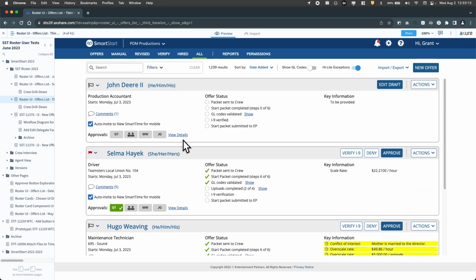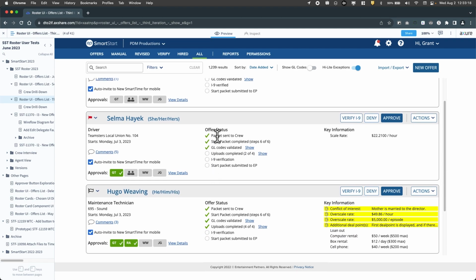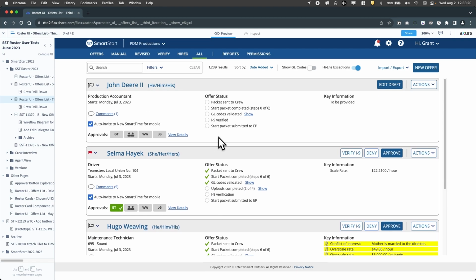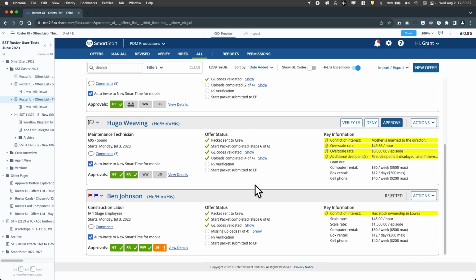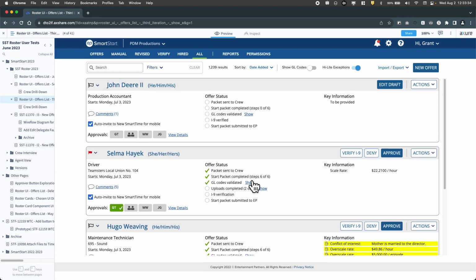So anyway, getting back to the offer status steps, here we have a couple different features. One is the number of steps that the person or crew may have completed. So in this case, steps 0 of 6. In another case, it would show any X number of steps completed out of Y number of steps total. That's variable. Once all the steps are completed, that would become a check mark. When the packet is sent to the crew, that becomes a check mark. When GL codes are validated, that becomes a check mark.